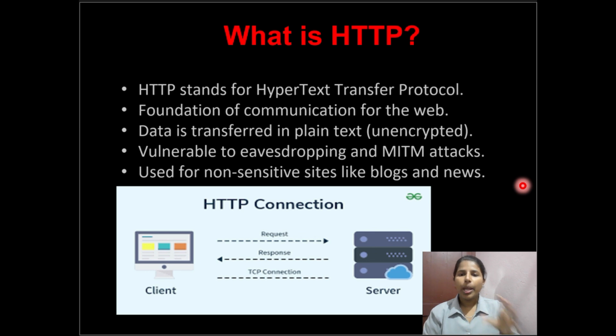HTTP stands for Hypertext Transfer Protocol, which we use for communication on the web. As mentioned, it transfers plain text, so people can see it, and it is vulnerable. So we don't use it for secure things like banking or email. We just use it for blogs and news. For example, you can see here a client sending a request to the server, and the server giving the response, and that's how the connection is made.